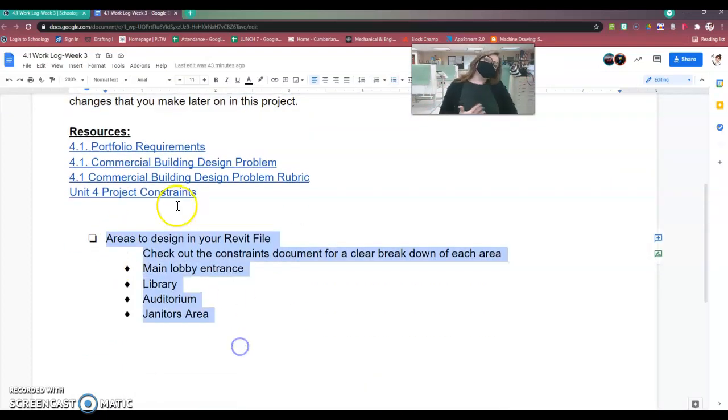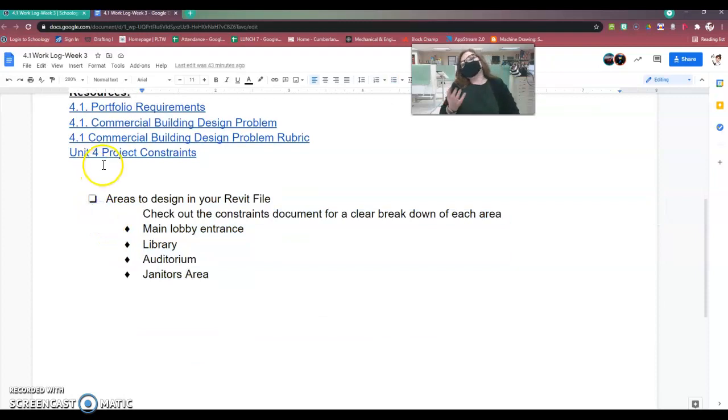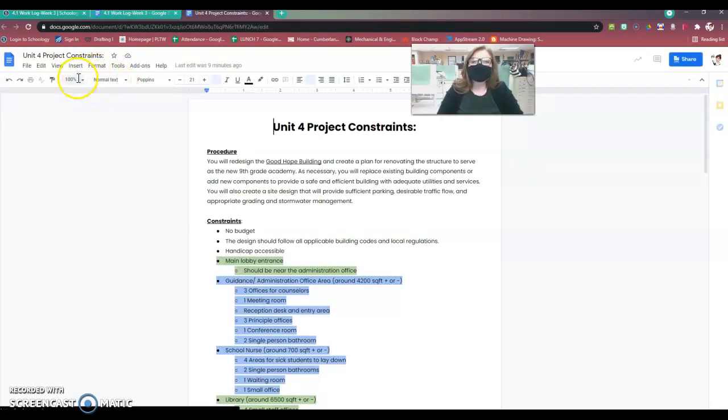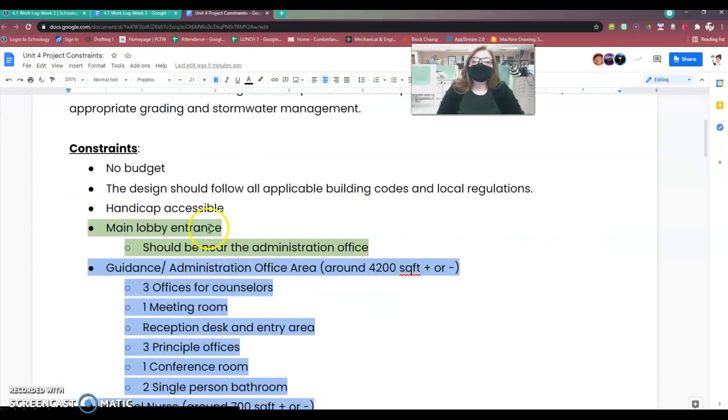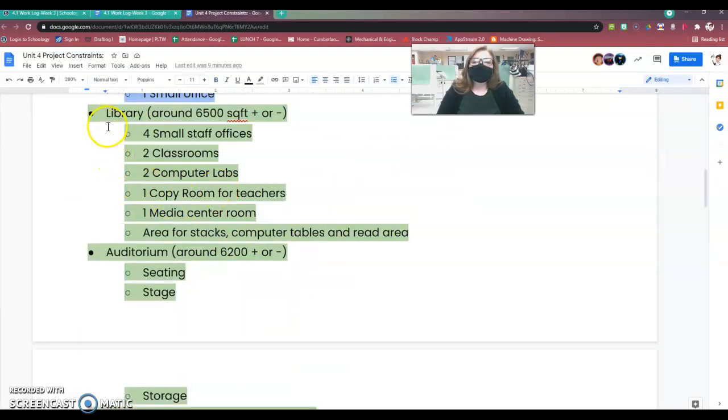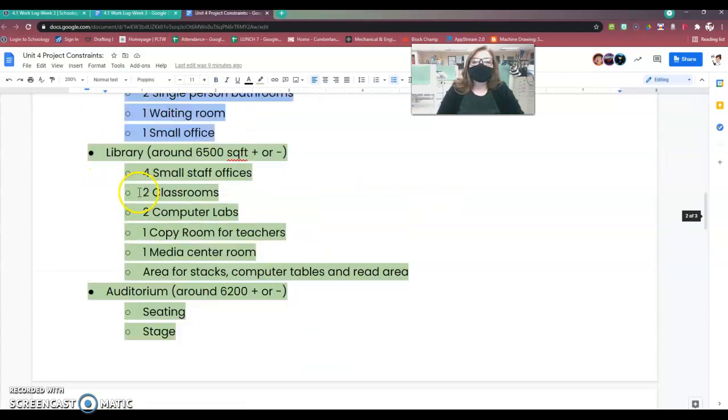Here are the assigned areas. It's only one little bullet point, I guess you could say, or box this week, and just the subcategory with the areas. Again, more detail can be found in the constraints document for a more clear breakdown. So if I go to that, you'll see that this week I've changed the green highlighted requirements. Wow, that is really washed out on the board. You'll see that now the green stuff is the main lobby entrance, library, auditorium, and janitor's area.